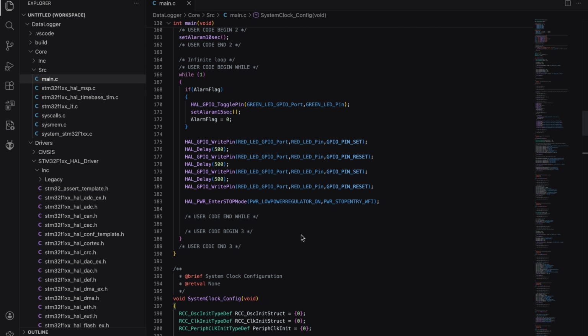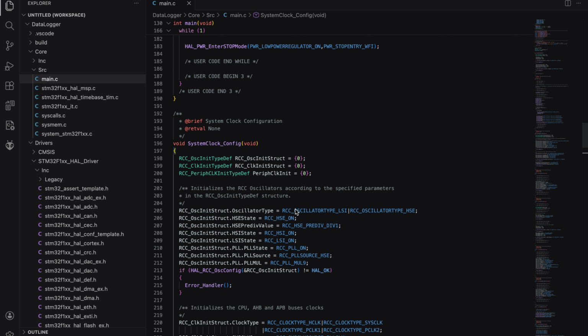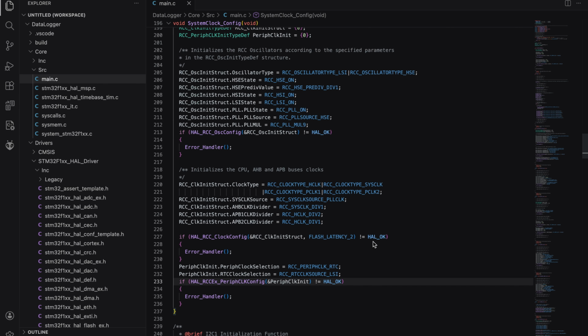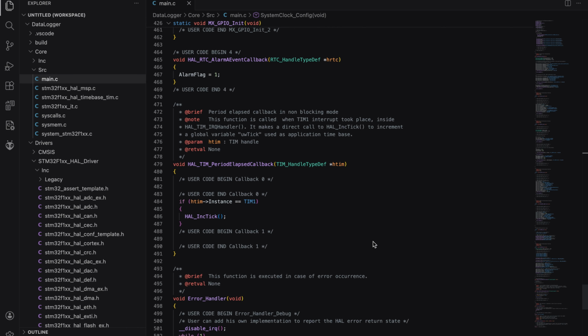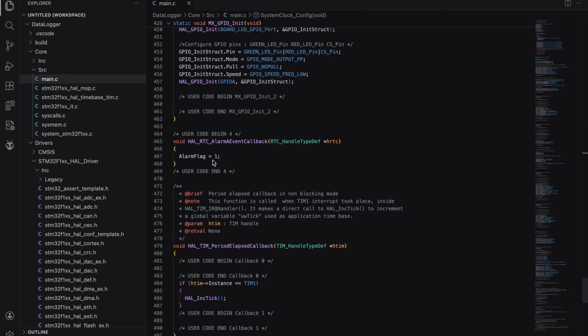Just to confirm, in this setup, the RTC is using the internal clock source LSI. When the RTC alarm triggers, this callback is executed, and all it does is set this alarm flag. Let's build the code and upload it to the board.